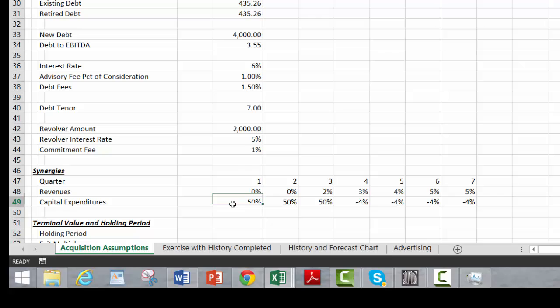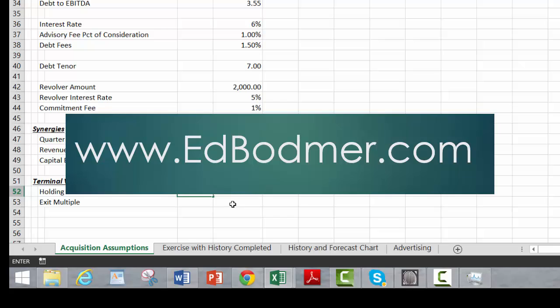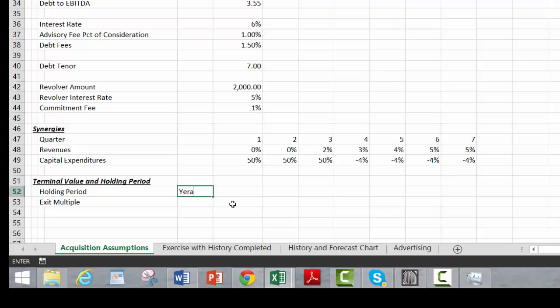Now I put some synergy assumptions, and in the synergy assumptions I said it takes a while. These are quarters for the revenue to get up, and eventually we get 5%. Now, if you remember in our model, we didn't even put operating expenses. So I put, for the first few years, you have to really spend a whole bunch more on CapEx, and then eventually you can save something. And we can put a holding period in years.